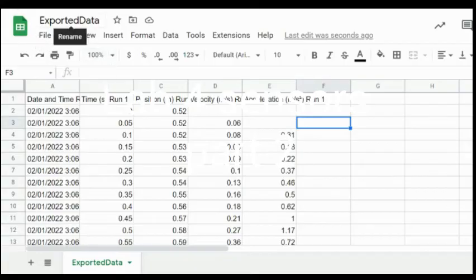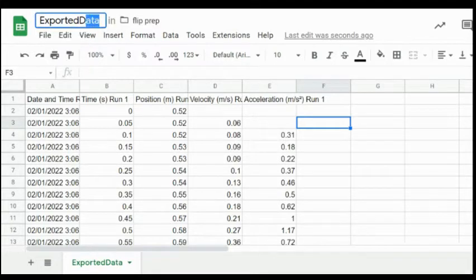Data from SparkView, and I've opened it into Google Sheets. And if you don't know how to do those steps, you need to go back and look at some previous videos. First thing I'm going to do is rename my file. I don't want it to be exported data. I'm going to call this lab 4 and then your name.